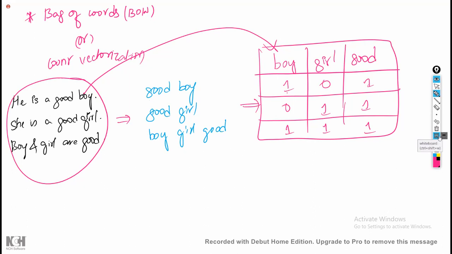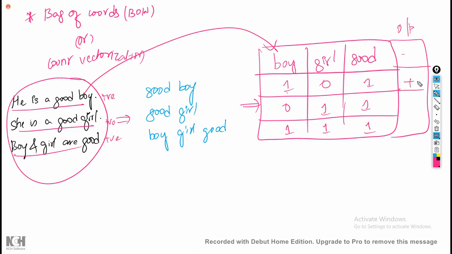Okay. For example, sentence 1 is the original data, and for the original data the answer is positive. This is positive, this is positive. Now the output column also has positive, positive, positive. Now your input data is ready and output data is ready. Now you can apply the machine learning algorithm, since everything is in numerical format, right?